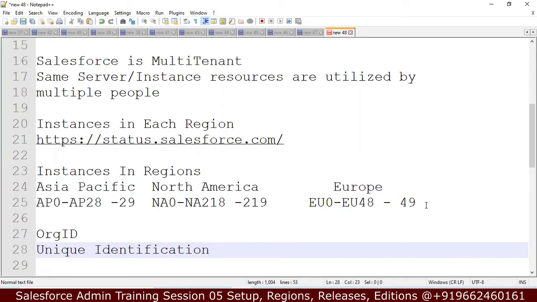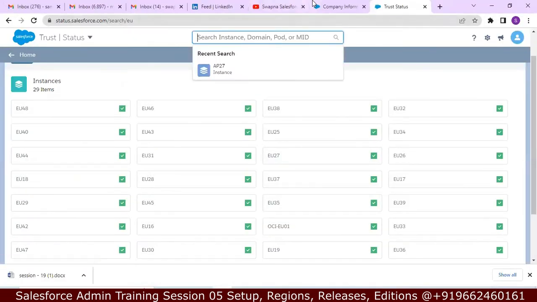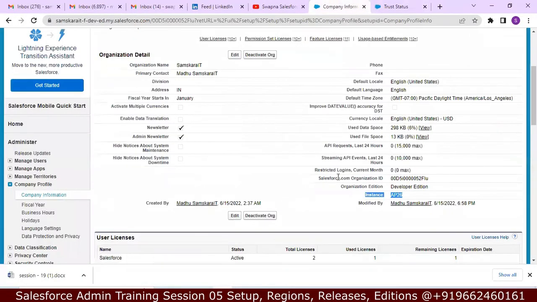That OrgID is unique for every customer. If you create one account, that organization ID is different. If you create a second account, that OrgID is different. OrgID is not the same for all customers. It is different. Where can we see that OrgID? See here, salesforce.com organization ID.